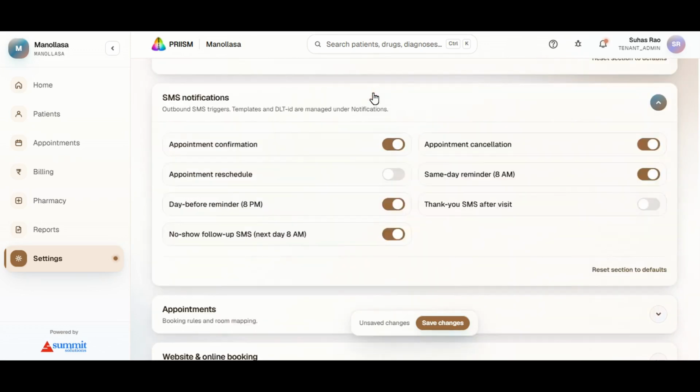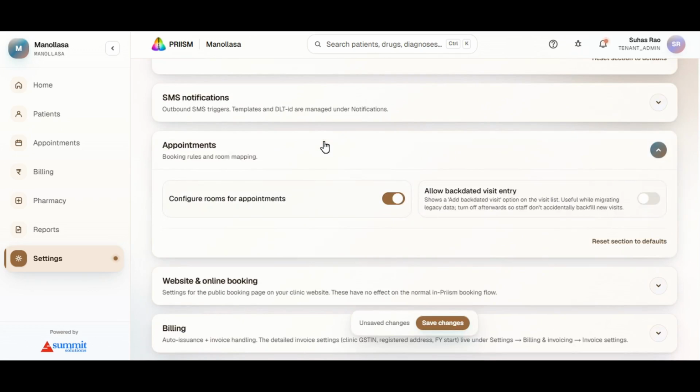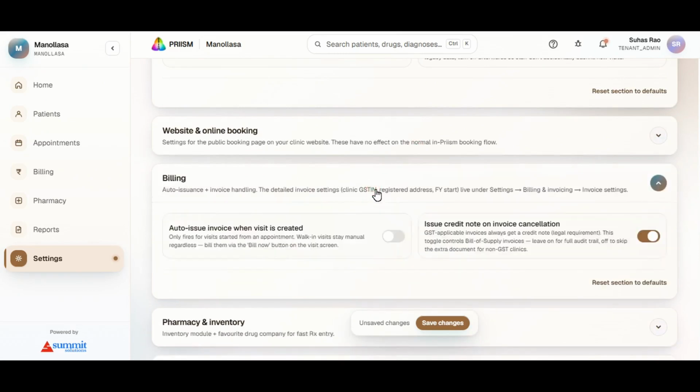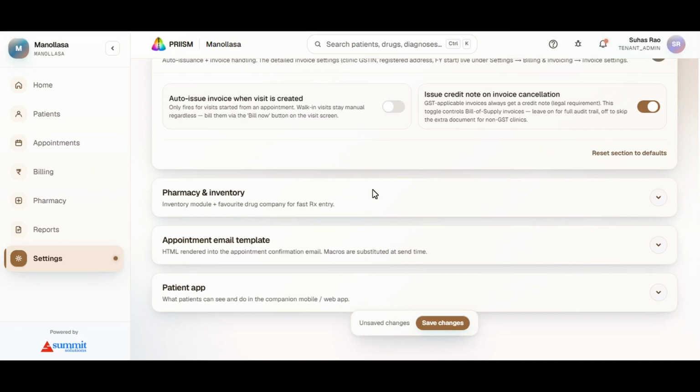Further preferences cover what else prints on the prescription, SMS notifications, appointment rooms and backdated entry, website booking, billing automation such as auto-issued invoices and credit notes, the pharmacy inventory module, the appointment email template and the patient app, including what patients can see and do.